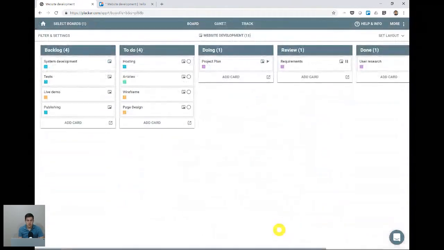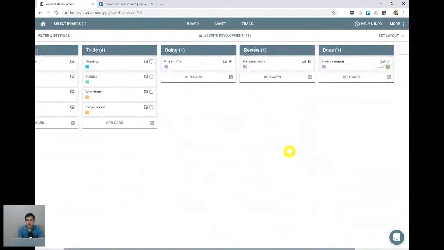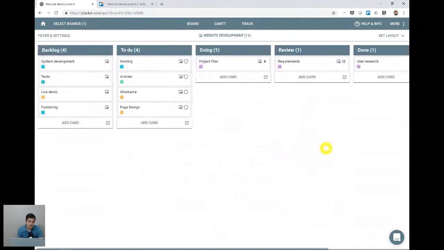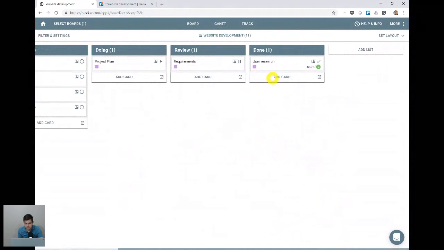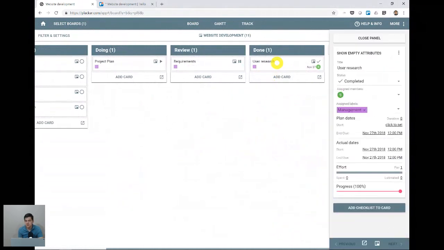Great, so this is our board. This is our view on Placker, sorry. You can see that it's pretty similar to Trello, but you have more possibilities here. For example, our user research. If you click user research, you will have a panel on the right-hand side that will show you not only the members, the due dates, and the labels, but also you have plan dates for start and end.